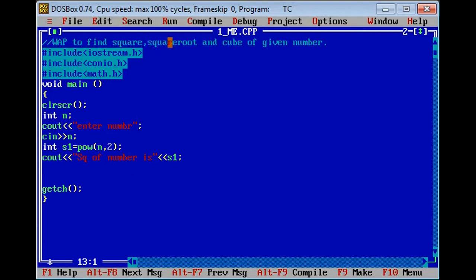Then to find out the square root of a number, I will give another variable that is s2 and calculate the square root of a number by using the direct function sqrt and the value whose square root I want to calculate. Then cout square root is, variable name is s2 here.